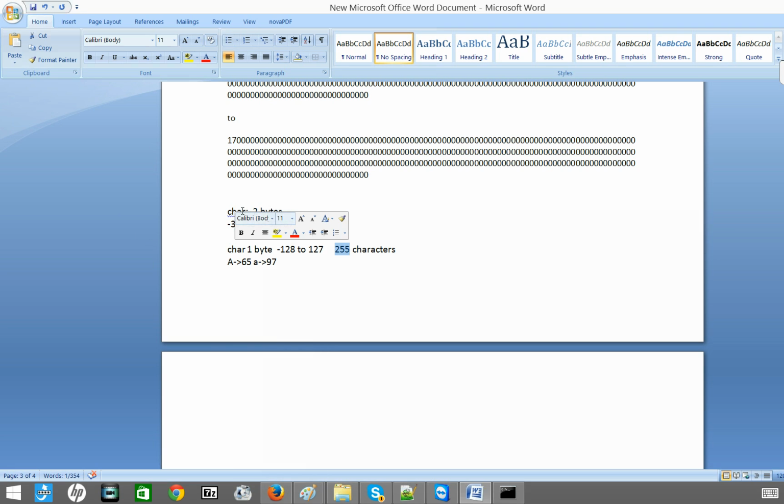Okay, but the size of character here is 2 bytes, which means if we add these two, what will be the value? 65,535, something like this. Okay, that means you can now have these many characters. Okay, and in Java, everything is stored in Unicode format, not ASCII format.